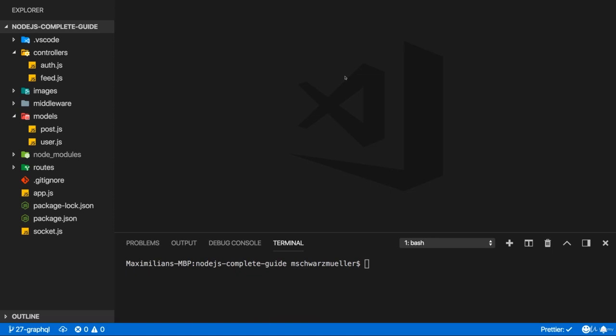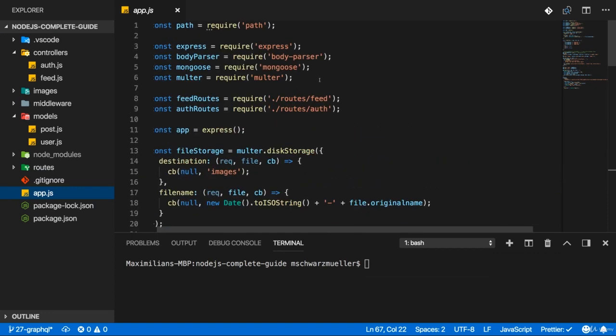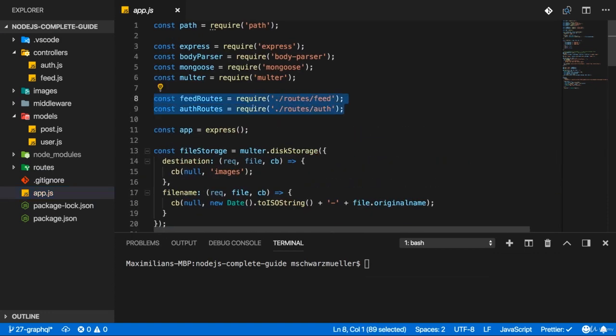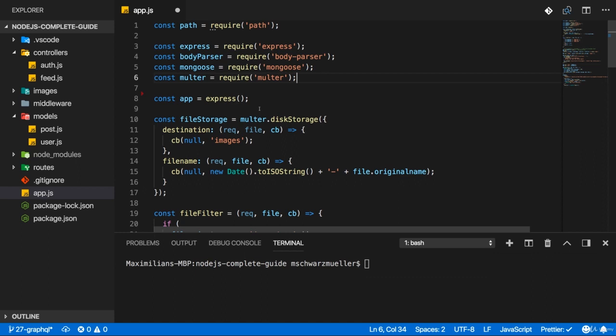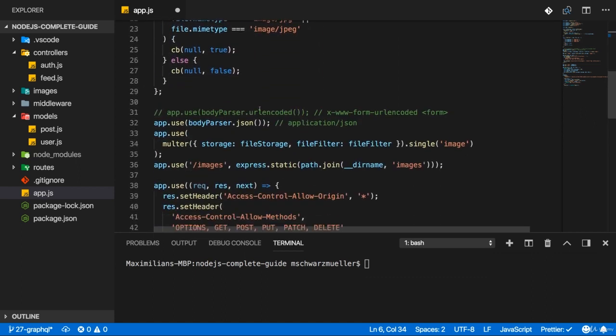To see it in action, I'm back in our REST API project we created earlier, where we previously added socket.io. First of all, I'll get rid of that socket.io part. I'll remove it. I'll remove the socket.js file. In app.js, I will also remove my routes because we'll have no more routes. We'll not set up routes anymore. We'll use GraphQL endpoints instead.